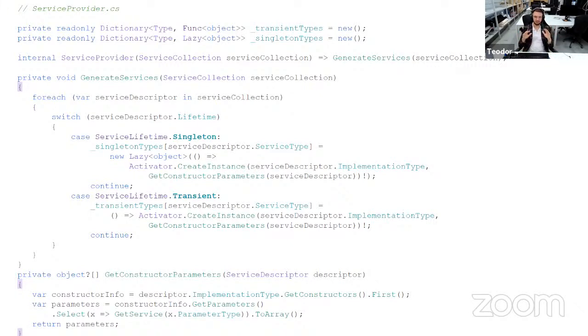When it comes down to adding stuff to a collection, we have to use a dictionary. A dictionary because at the end of the day, we just have mappings between interfaces and implementations. And since we have only 2 lifetimes, we're going to need just 2 dictionaries, one for the transient types and one for the singleton types. The code is mostly the same, but we'll see later in this generate services method that we iterate over these descriptors, and based on the lifetime, we construct them differently.